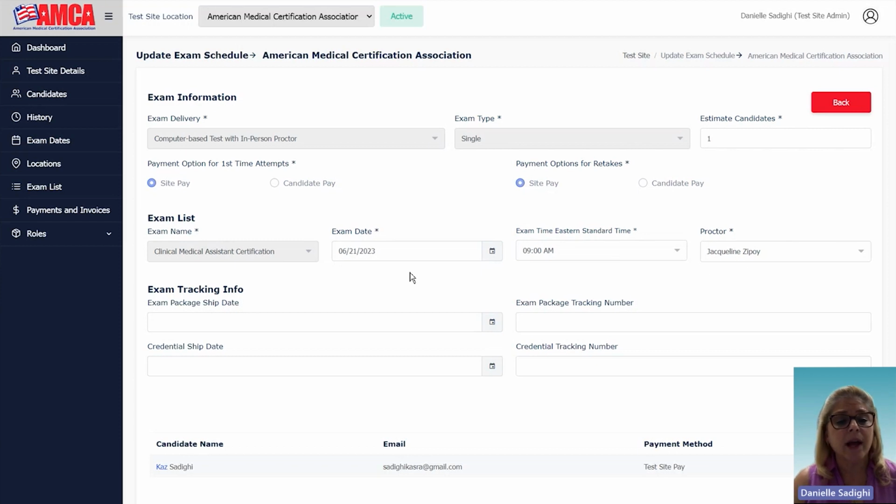The only thing that you will ever be able to edit after you've scheduled an exam is the time and the proctor. All other information you are not allowed to edit. So if something is incorrect, just cancel it and schedule a new date. So it's very easy.